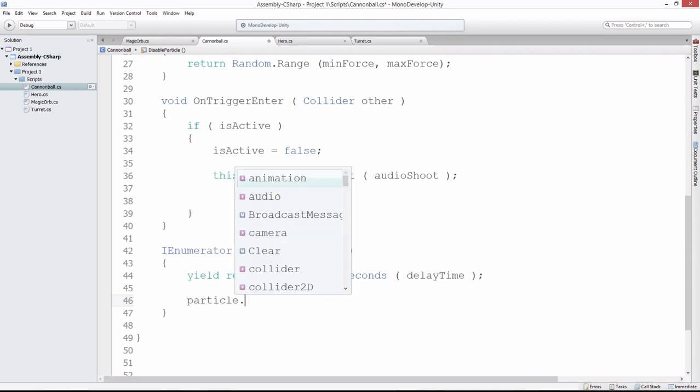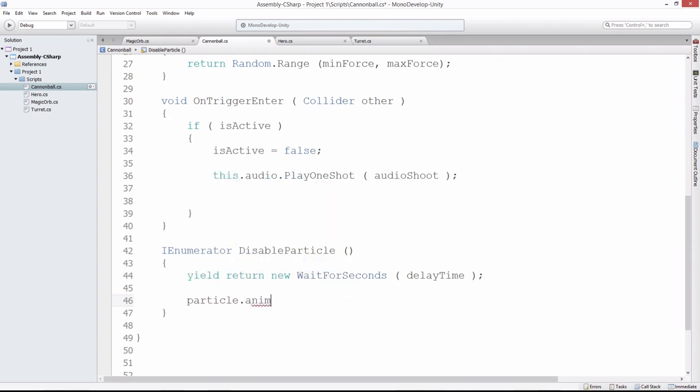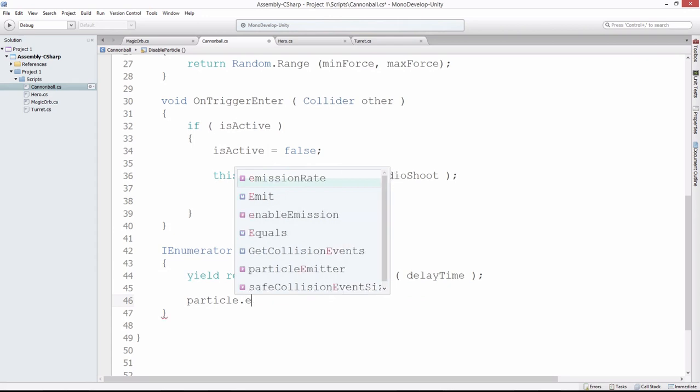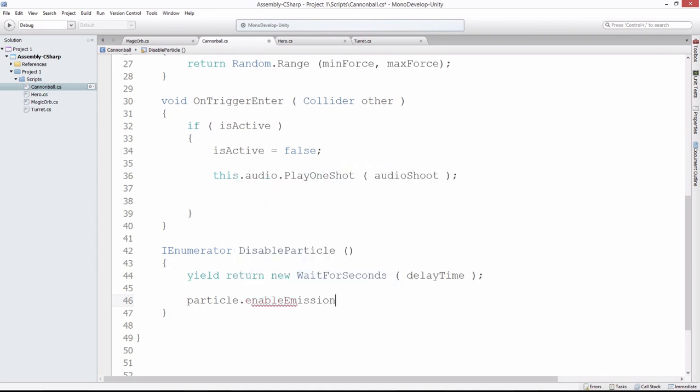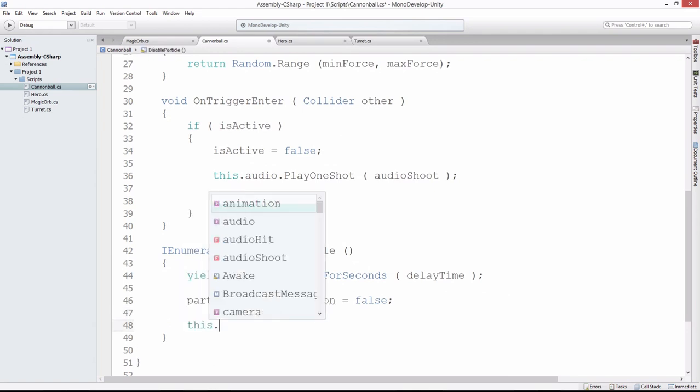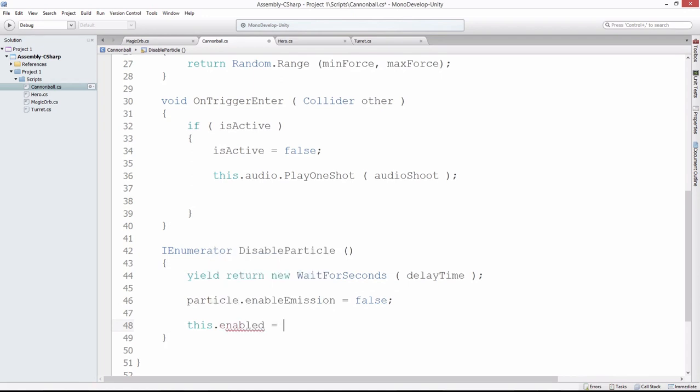Well, we want to do just like we did with the magic orb. We want to take the particle, enable emissions, and we just want to set that to false. So we'll turn off the particle after 2 seconds, and then we'll also disable the script just so that we don't even have to worry about anything checking for itself. Actually, we don't even have to worry about that. Once we run through it, it'll lock for itself.